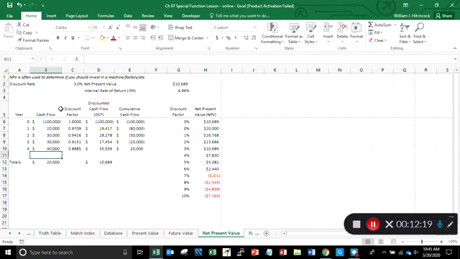So that way, my total stays the same, but notice when the timing of my cash flows changes, my internal rate of return has gone down. The net present value has actually gone down a little bit. And so timing of cash flow makes a big difference.